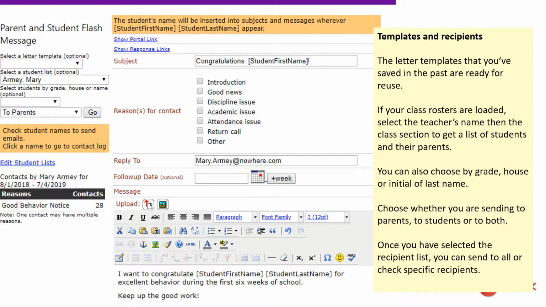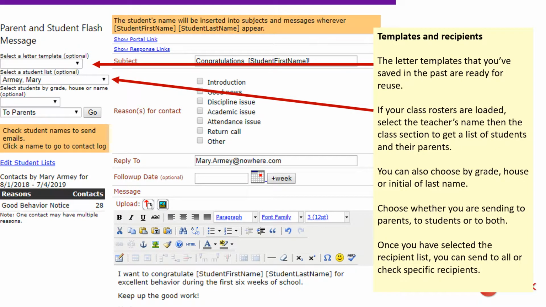Templates and recipients. The letter templates that you've saved in the past are ready for reuse. Just select one from the list. If your class rosters are loaded into the system, select the teacher's name then the class section to get a list of students and their parents. You can also create your own class rosters by clicking Edit Student Lists.